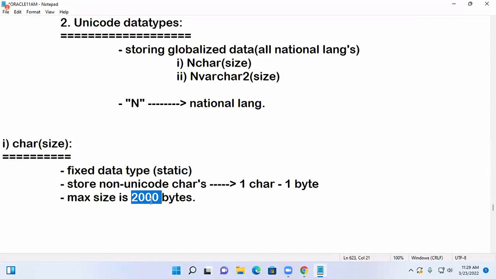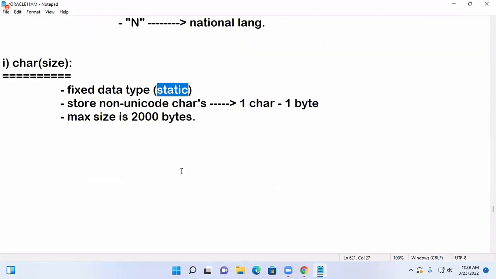Okay, so that's the maximum limit of your char size. But here we said it is a fixed data type, otherwise we call it static. So when it is static, what kind of problems are we going to face?